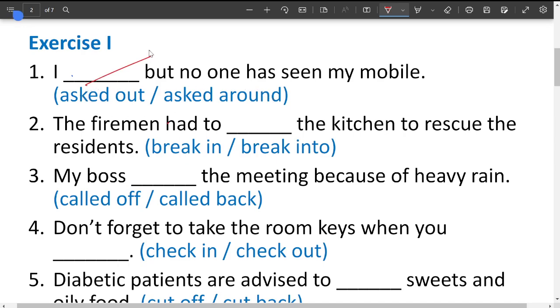What do you mean by asked out? Asked out is to invite someone for the party, to invite someone on a date. Multiple options can be there. One more is asked around. Asked around means inquired. When you have inquired somebody about something, then that is called asked around. So which of these two options can be used when you lose your mobile? You can go with the second option, right? Look at the next one.